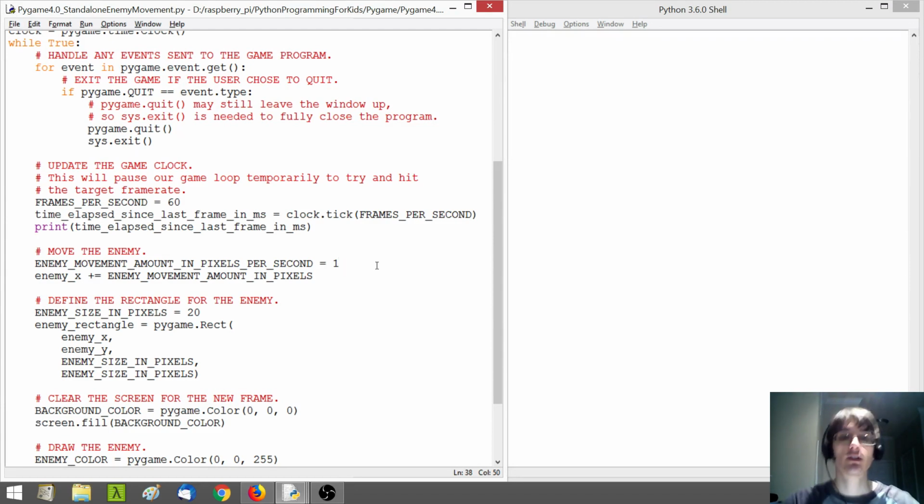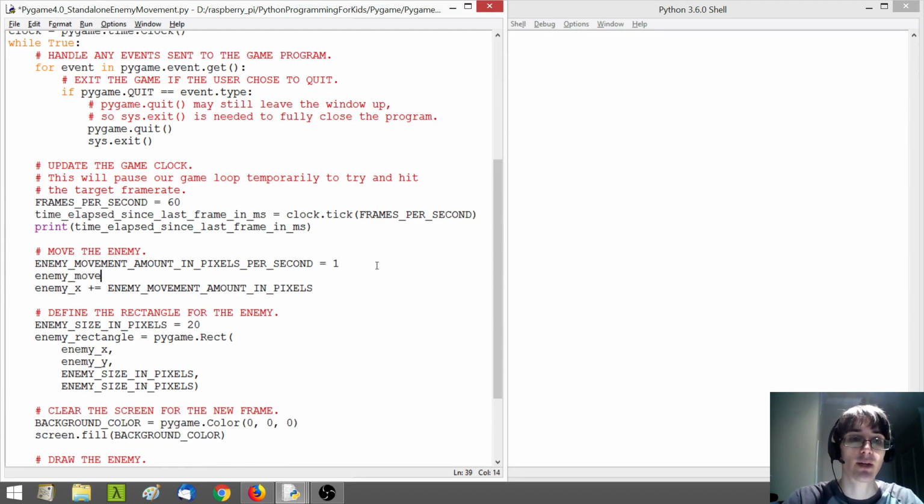Now, in order to make this work, I still am going to need to compute the enemy movement amount in pixels each frame. And because this is going to change based on how much time our clock has ticked, I'm using lowercase letters here to indicate this isn't a constant. This is something I expect to change. And then I'll set that to 0 for now just to update this code.